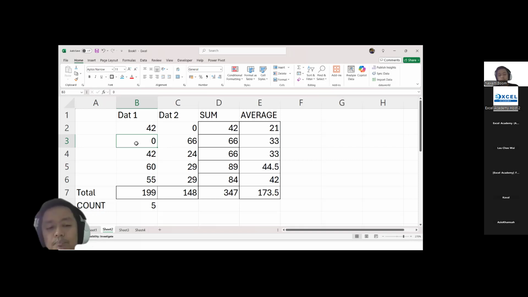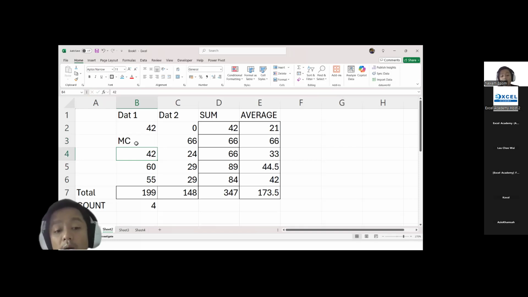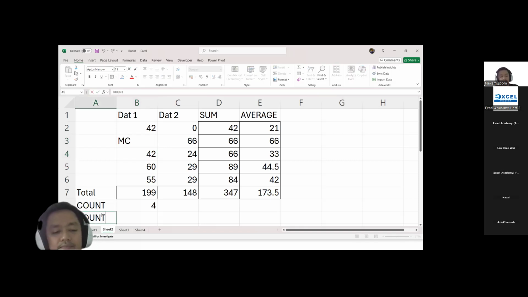Oh, Nizam, they put MC when there's no data, meaning the reason he's not coming. The problem is, it shows you 4, because COUNT only counts numbers. Remember, don't put text. Don't put blanks. Those are the rules.